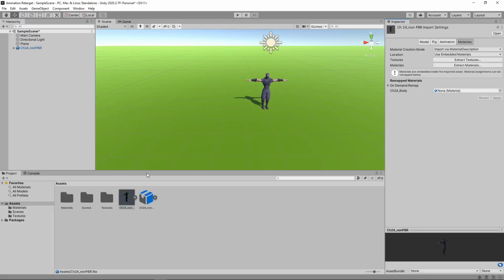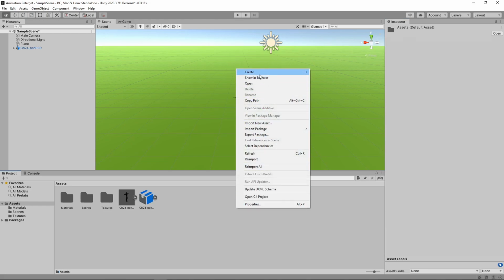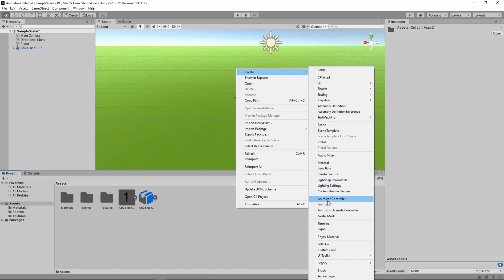Back in Unity, we'll select the animation. Then we'll go to the Animation tab and tick the Loop Time and Loop Pose checkboxes to have the animation loop continuously. We need to click the Apply button to save these changes. The next thing we're going to do is assign the animation to the character. To do this, we'll create an animator controller. We'll right-click in the Assets panel and select Create Animator Controller.